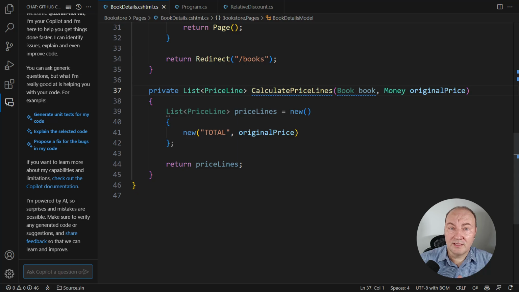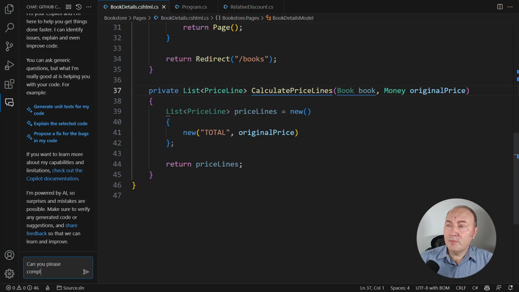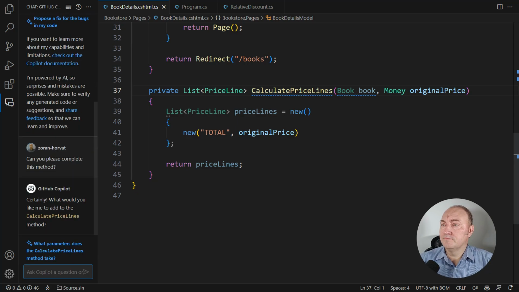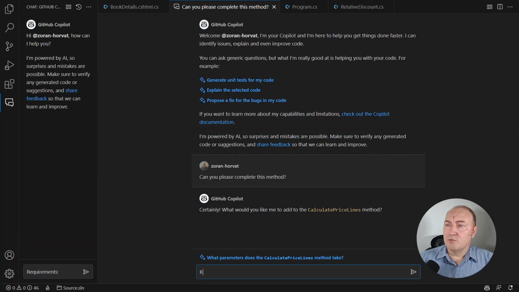So in this video, the accent will be on chatting with Copilot and trying to ask it to develop the entire feature at once. This is the chat window. I will ask it, can you please complete this method? What is it telling? Where is the code here? Oh, it's trying to be funny. Certainly, what would you like me to add? Well, why didn't you write the code? It's just like I asked it, excuse me, do you know what time is it? And it says, yes.